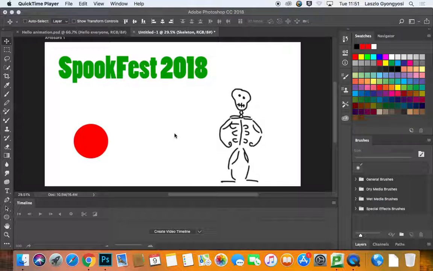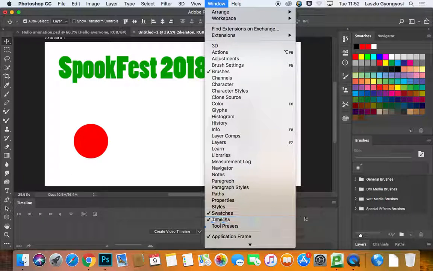Okay, so getting things appearing and disappearing. I've got some content. You've got some content in your Photoshop files. A simple one first. So if you've got everything in your document for your animation, you can then use the timeline window. If you can't see it, you click on window and there is timeline.